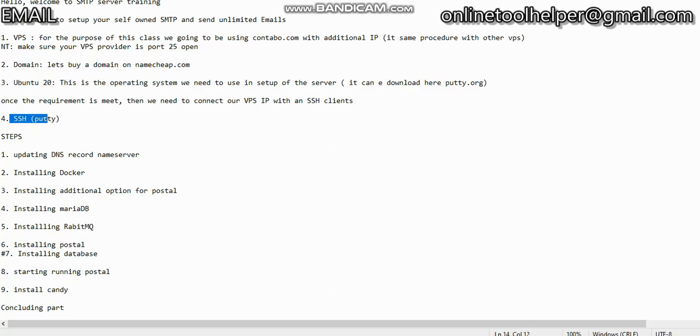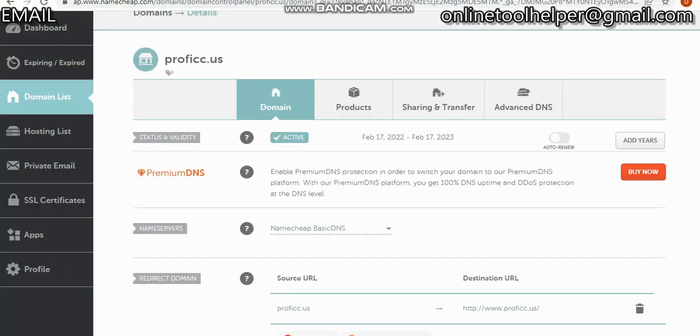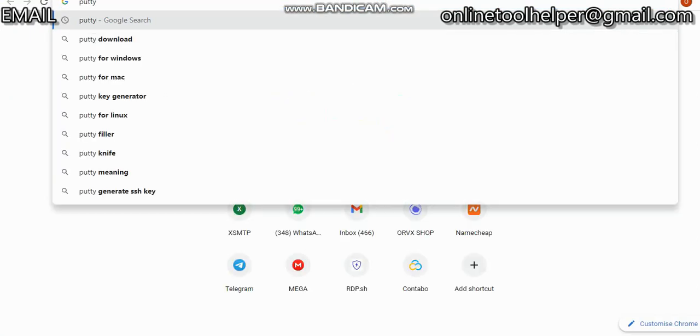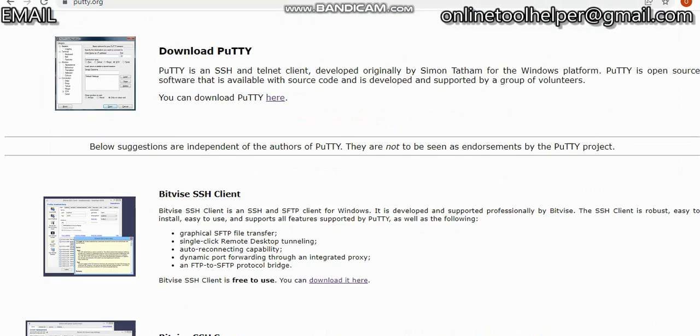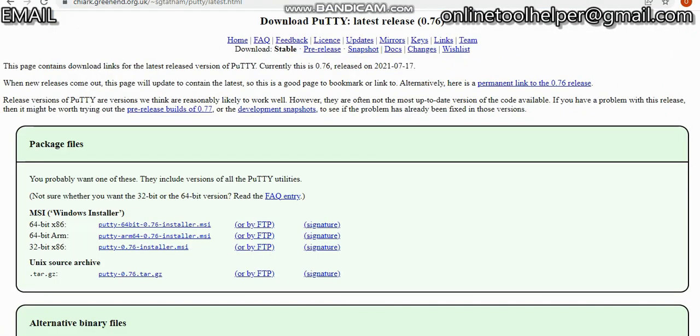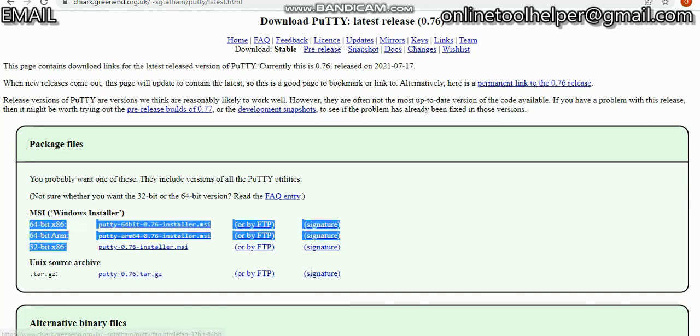The next step is downloading the SSH client, which is PuTTY. To do that, you just need to go to your browser and go to putty.org, then enter this, and this is what we need. You're going to click on here to download PuTTY based on your computer's operating system. I already have PuTTY installed on this computer, and this is my PuTTY here. I'm going to open it.